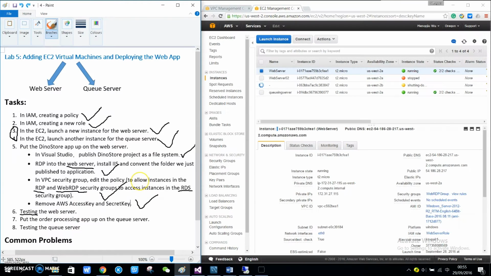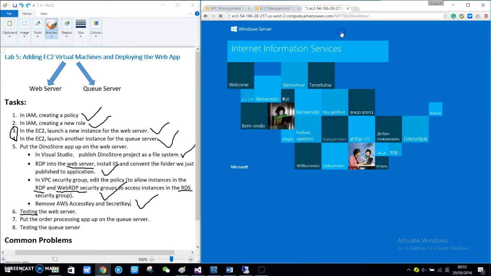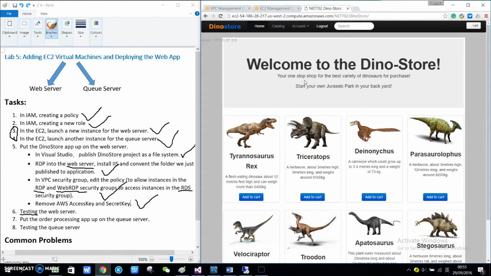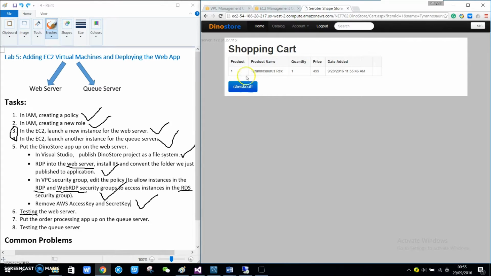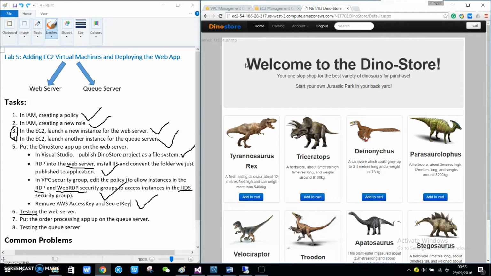So we should also test it over a public internet connection. So we use the public DNS of the web server. Browse it in our local browser. Edit the project name. Now we can open the website. So we just do some shopping to test it. We can buy the Amazon item successfully, so the web server is working.